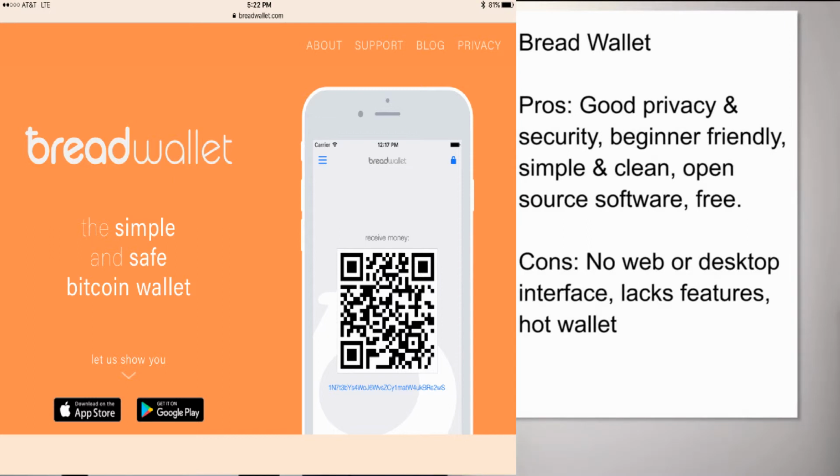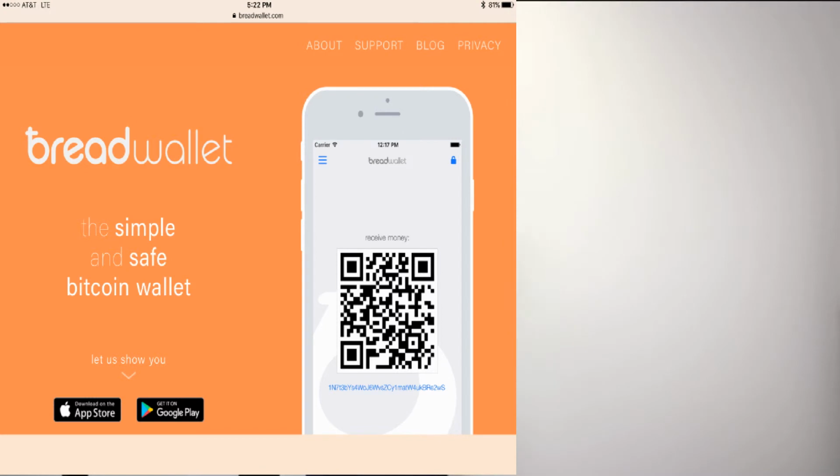But if you're looking for something for day-to-day transactions, maybe keep like $500 in there just for your Bitcoins, and something you can use on a day-to-day basis, and you don't want to think about how do I use this wallet, Bread wallet is a great start for beginners.